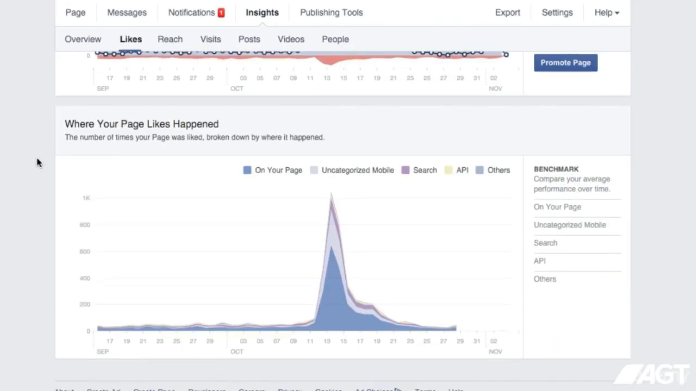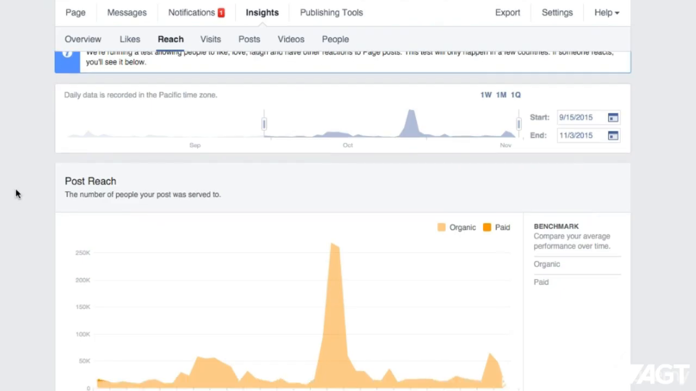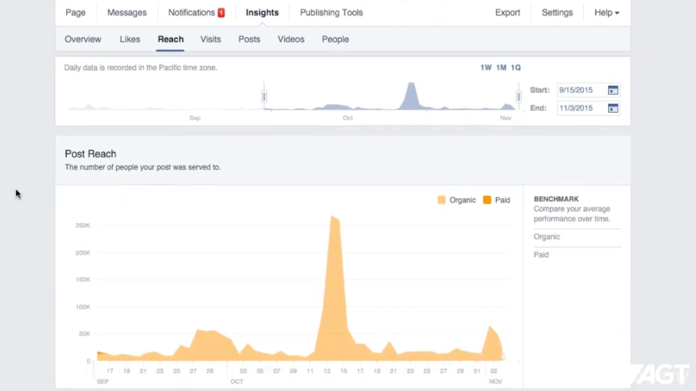This section here shows where your page likes happen. But now let's continue to the reach section. As we said before, your reach is the number of unique people who see your content over a period of time. Light orange is for organic reach, dark orange is for paid reach, that is through Facebook ads. If you click on any section of the graph, you will see the posts that created the reach displayed.